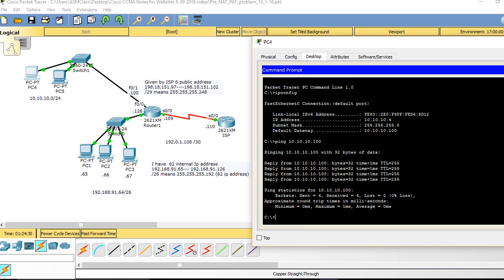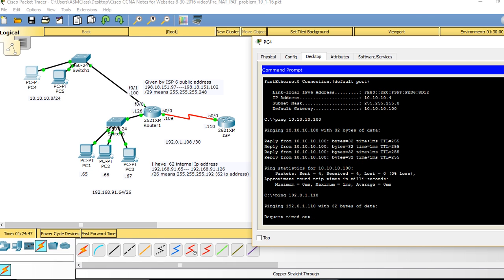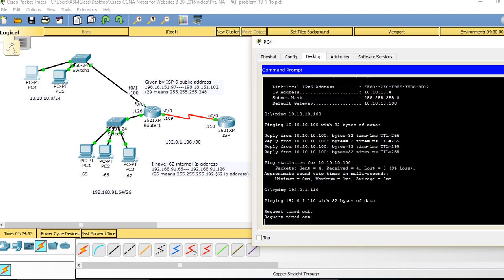Now let's see if I can ping the ISP. Ping 192.0.0.1. And I cannot ping that. Why is that? Because I've got to do the same concept as what I did before. Now here's the trick, okay? Now look at this. Let's say ping goes. It's not working, okay?